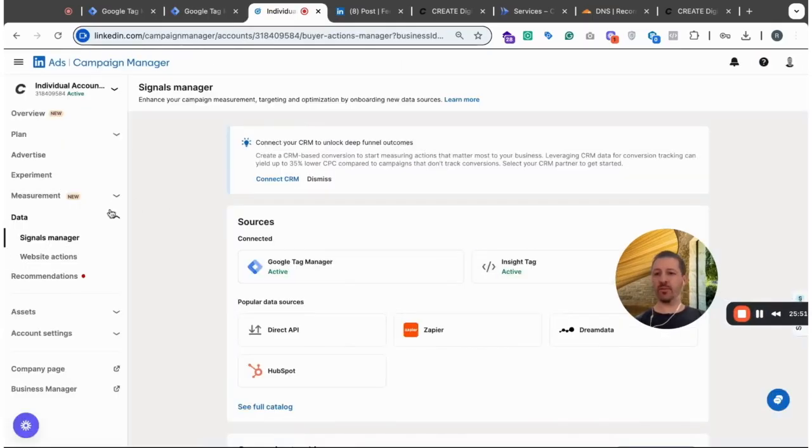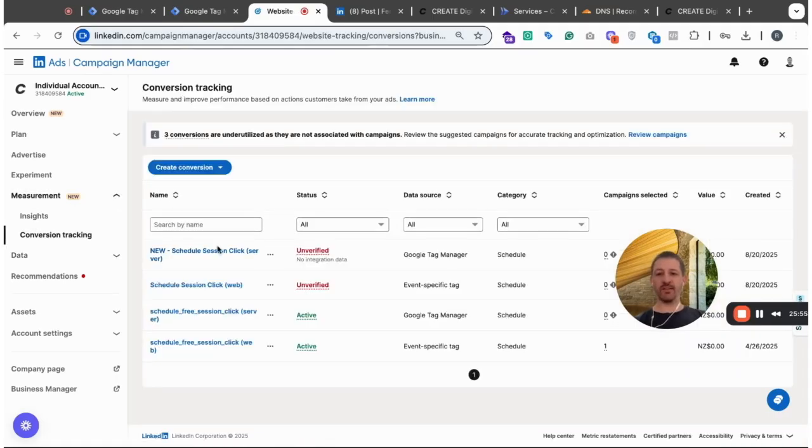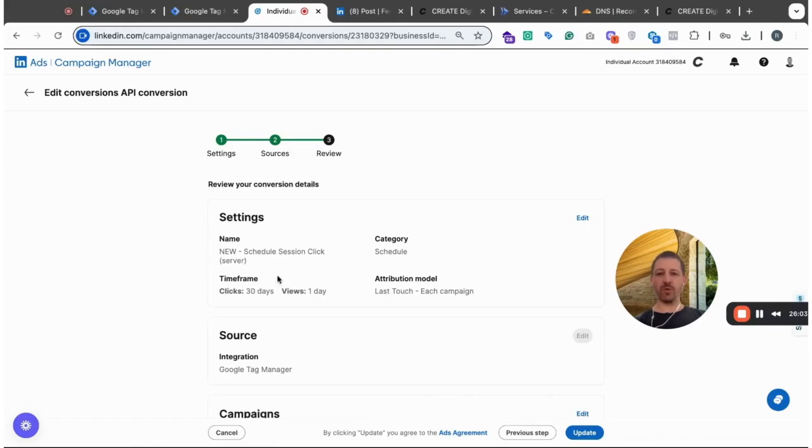Yep, so let's go back to our measurement. Let's go to our conversion tracking. Let's search the event that we've set up, the server one, the new one. We will go to those three dots, go to edit, and look at the top URL where you can see accounts uses this ID, conversions uses this ID. So it's this number ending with a 9.